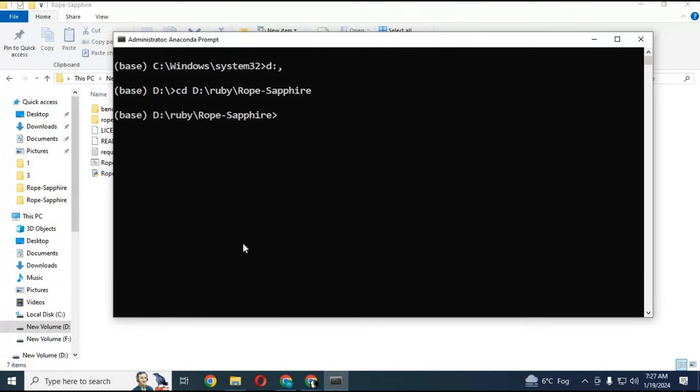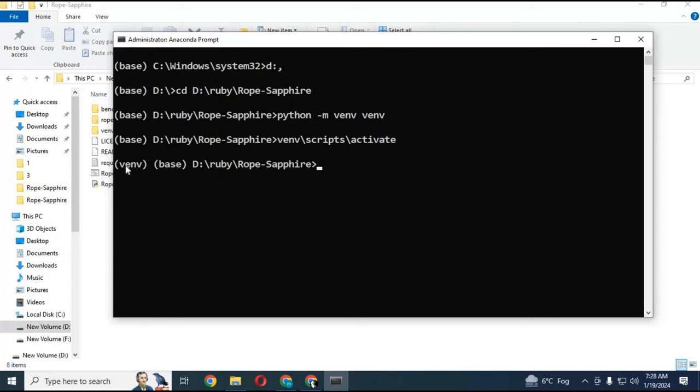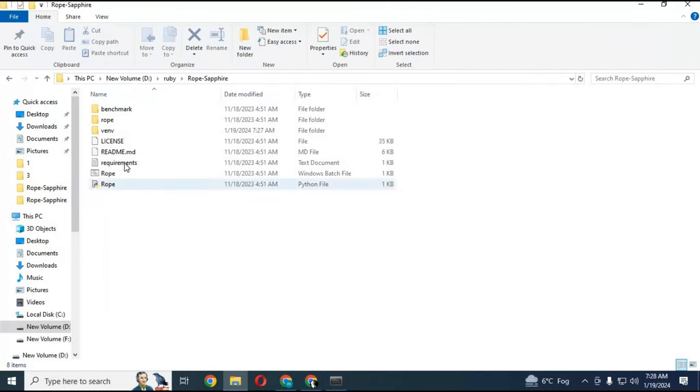To use Rope Ruby, you need to make exactly the same Venv environments or you will have problems installing it. Activate the Venv environment with the activation code; you will only need to do this once. After activating, go to the main extracted folder.